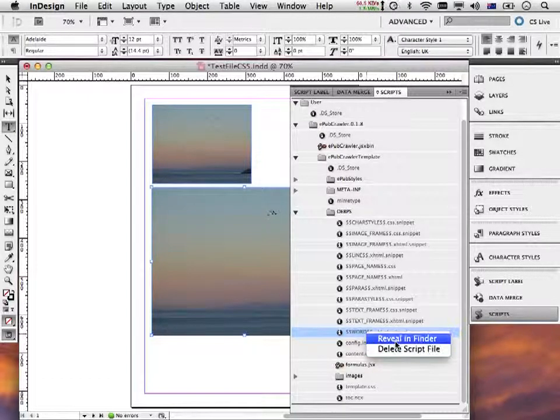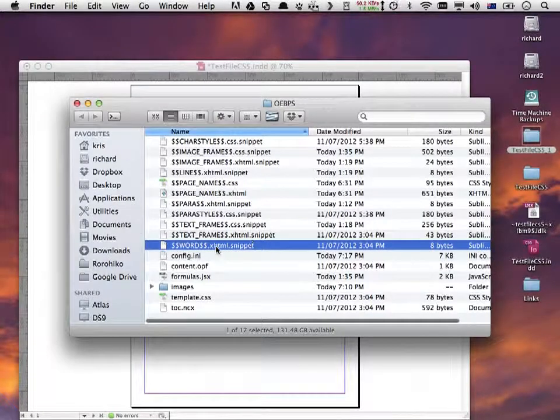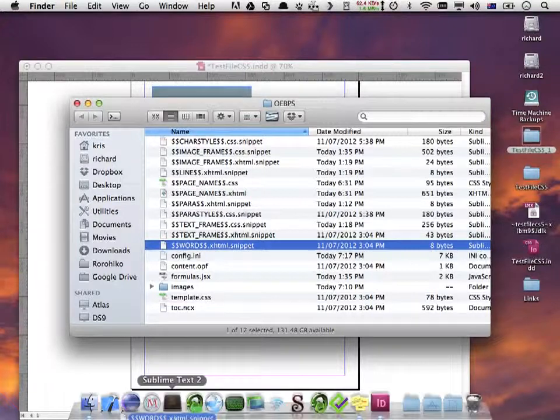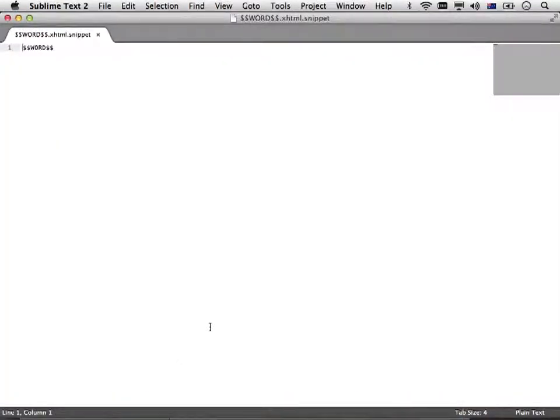So to reveal in Finder, I right-click or control-click on the word snippet, say reveal in Finder, and then just drag and drop it onto my text editor. It could be any editor. I'm using Sublime Text. You could just as well use BBEdit or TextWrangler or Notepad or anything else.